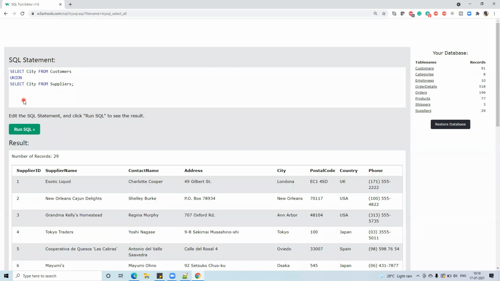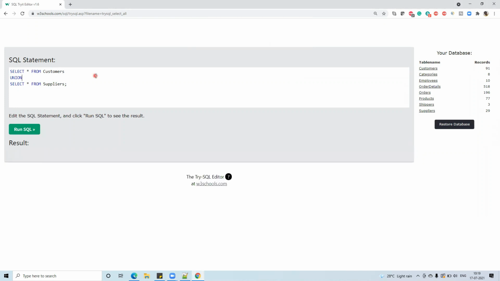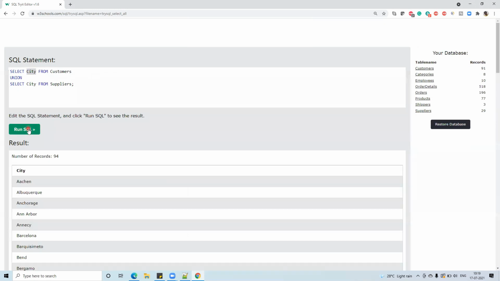I am using it like this: select city from customers, and select... why city actually, use star. Select star from customers, union, select star from suppliers. Click on the run button. Could not prepare select union. Maybe I have to use something else. Achha, you are not supposed to use a star. So see here, it is fetching all the records.